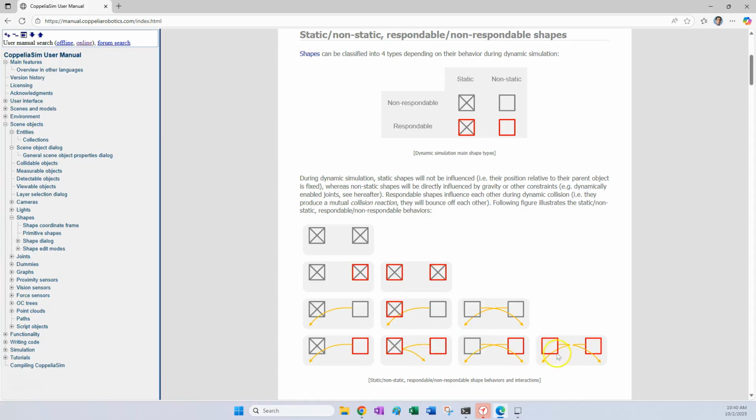So you see, for two objects to hit each other and one or both of them be reflected back, first of all, both of them have to be respondable, and then at least one of them should have a motion, correct? So it's either this case or this case.